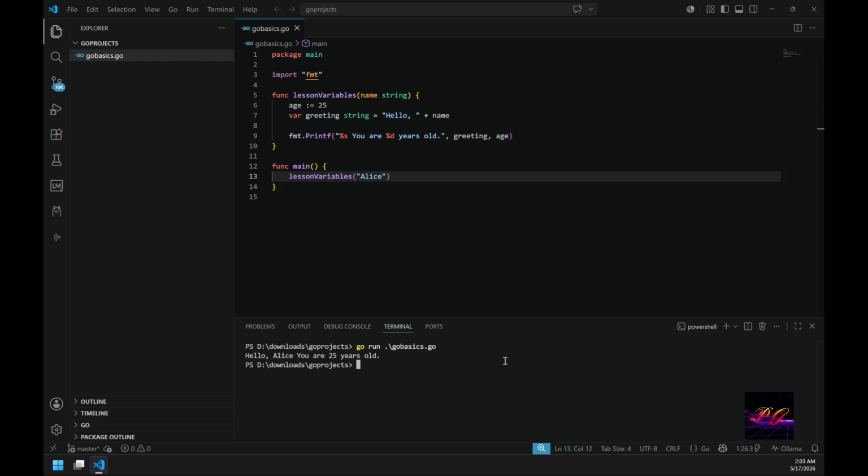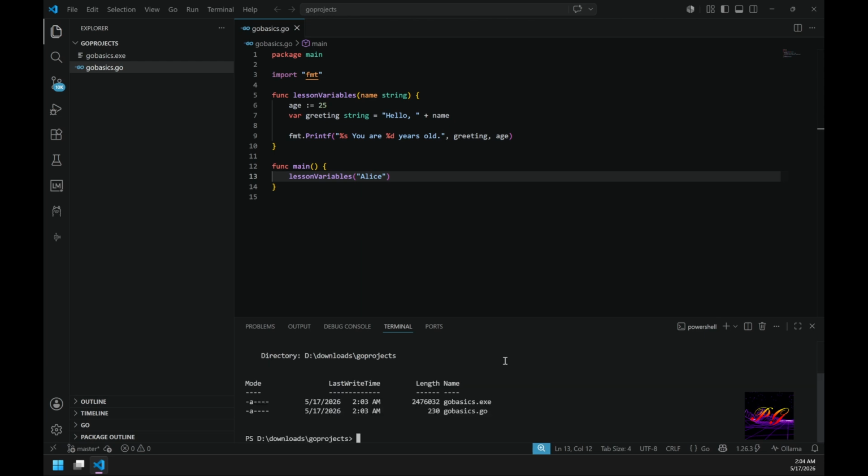Okay, that's good. And then also, again, you can compile it if you want. So you could say go build go basics.go. And then if you ls, or dir this time, you should see the executable over there. And that's it for this lesson. We're going to go deeper in the next one.